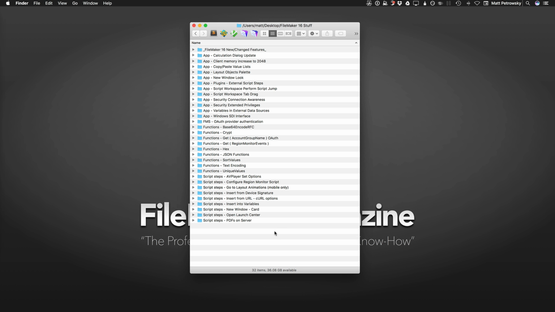I've got these 32 folders, and I've taken screenshots of all of the different new features and how they might impact you as a FileMaker developer. So let's walk through them. I'm going to take at most 30 to 40 minutes, hopefully closer to 30, in order to go through all of these and tell you what's new.